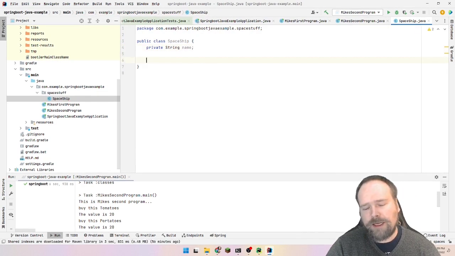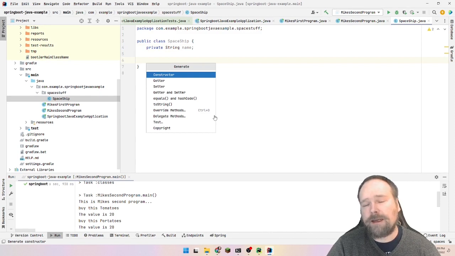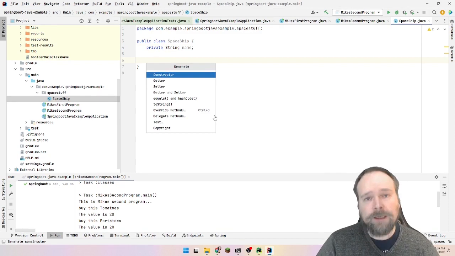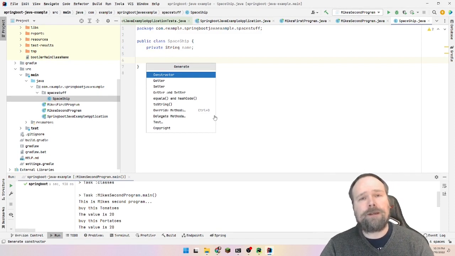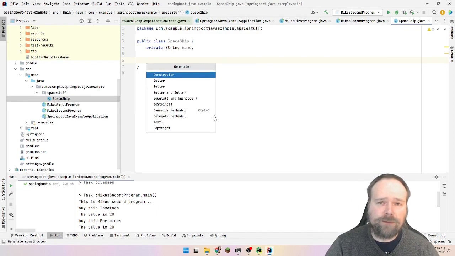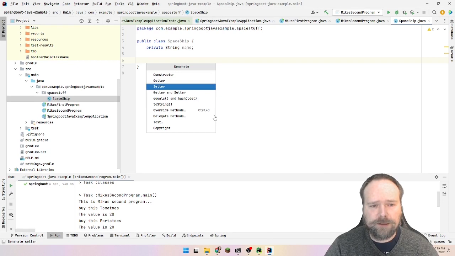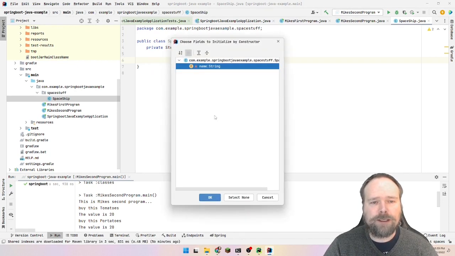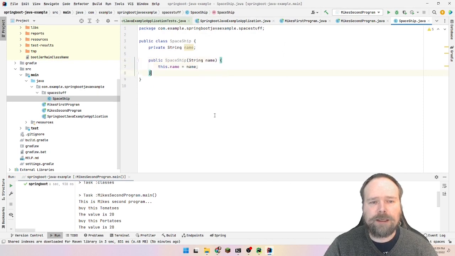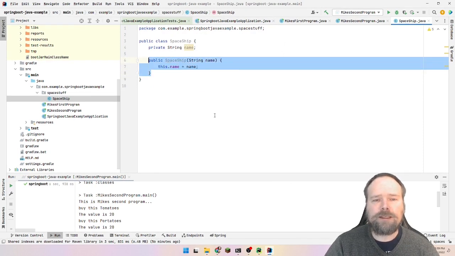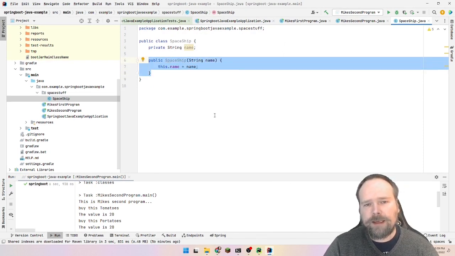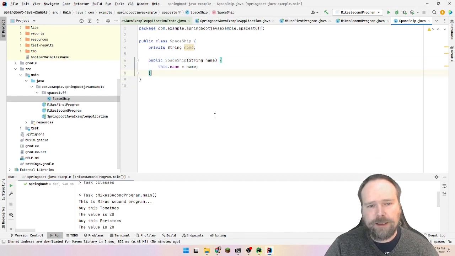Then I can press Alt Insert, and then I can actually have some code generated for me. You can also do that with Python. Both IntelliJ and PyCharm are really, really good with generating boilerplate code for you. You can also see getters and setters can also be created. But right now I want to create a constructor like this. So that means that now when I try to create an instance of my spaceship, then I give up the name of my spaceship, and then it will actually get that name set inside the member variable right there.